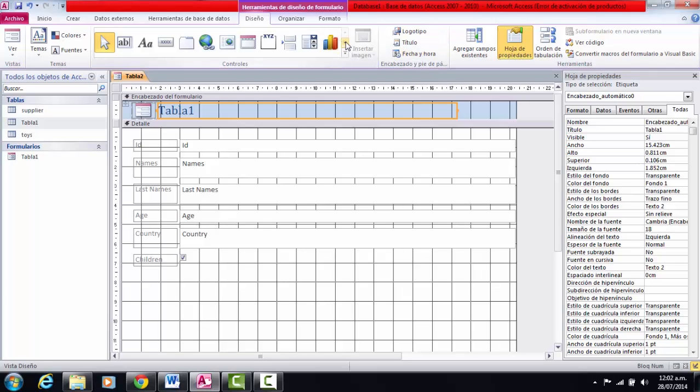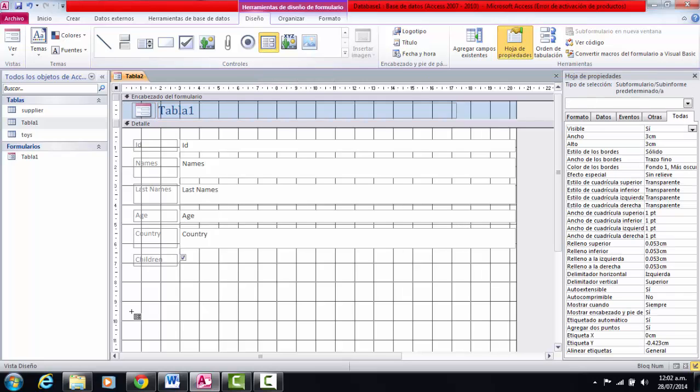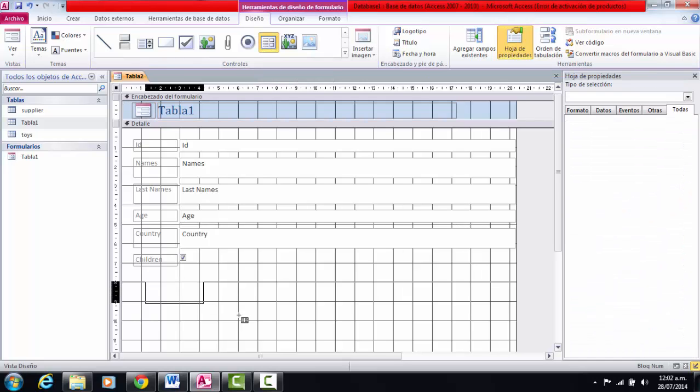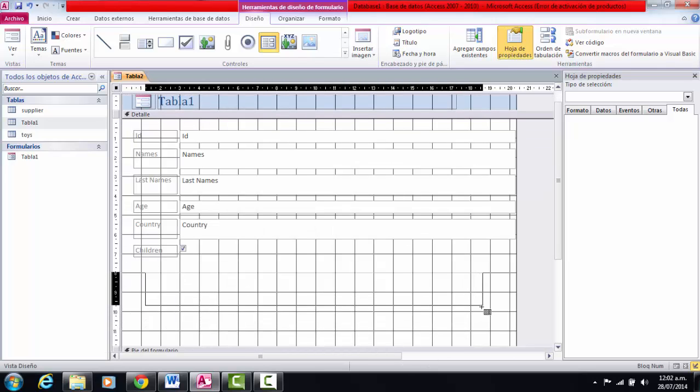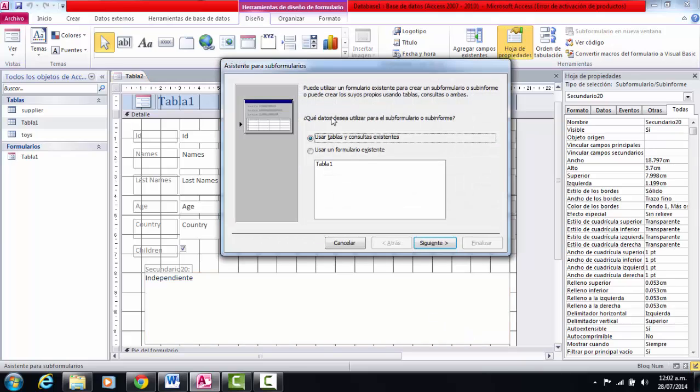Well, this button is located in controls group. Over here is this one, subform. You click it and you'll have to make a box for it. Make it this big. Okay. So it will prompt you a window. You choose to use tables that already exist.